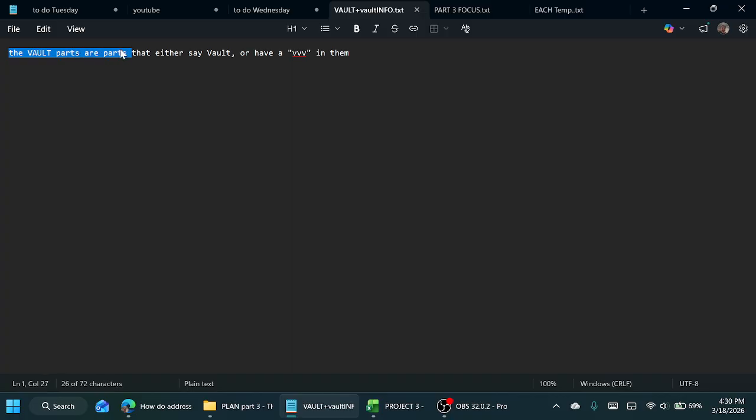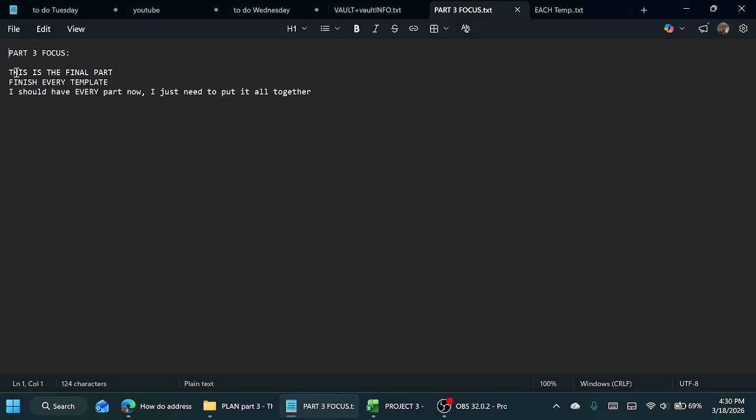The vault parts are parts that either say vault or have a VVV in them. And then here's part 3 focus. This is the final part. Finish every template. I should have every part now. I just need to put it all together, which pretty much implies I've done all of the hard work and all of the sources and everything pretty much in parts 1 and 2. All I gotta do now is put it all together into what I actually need.